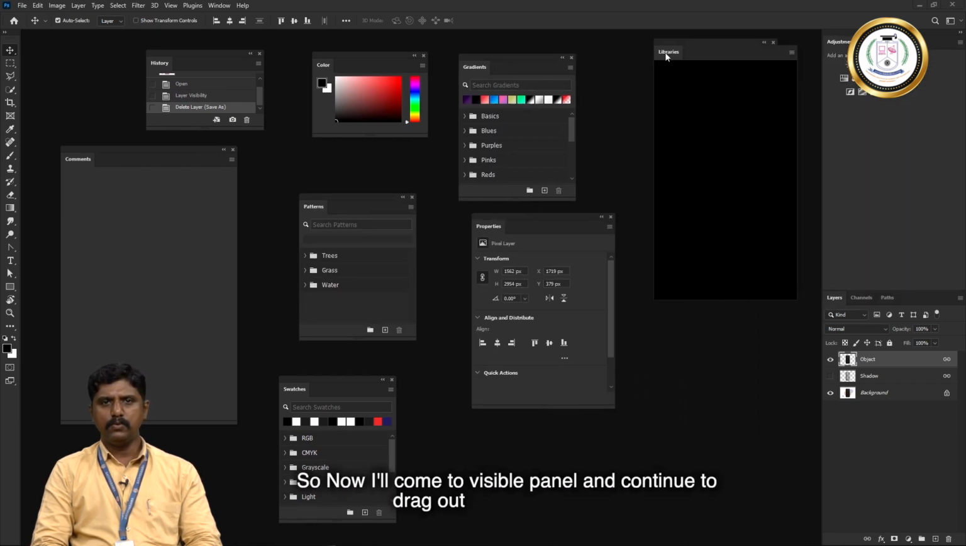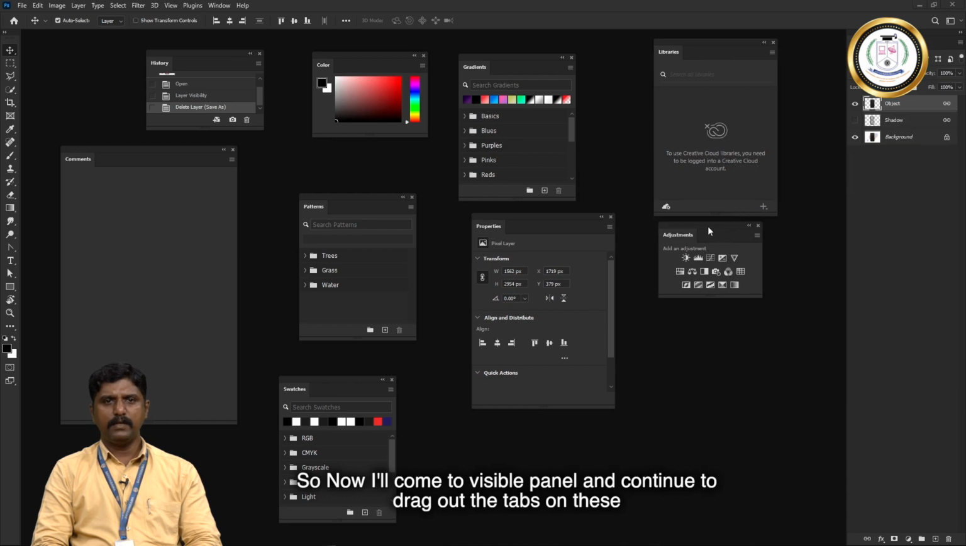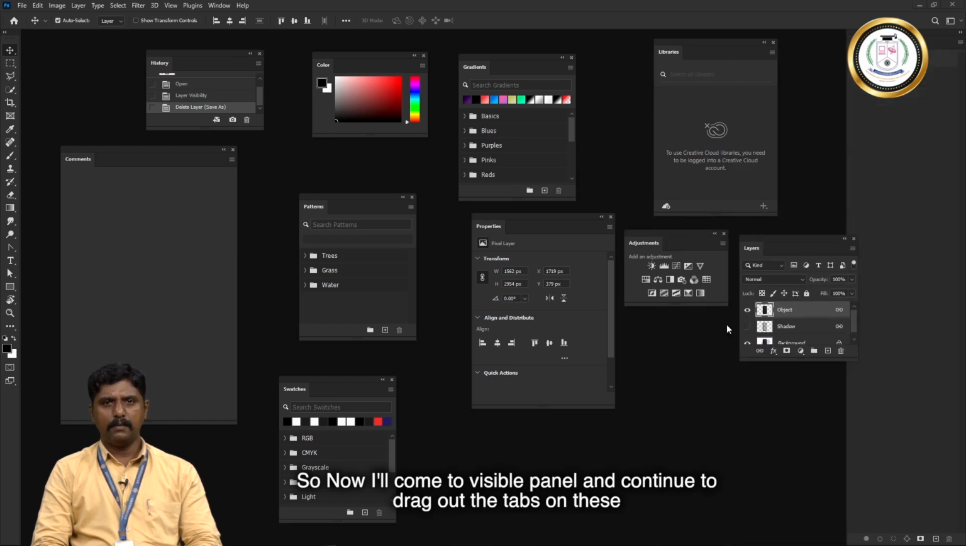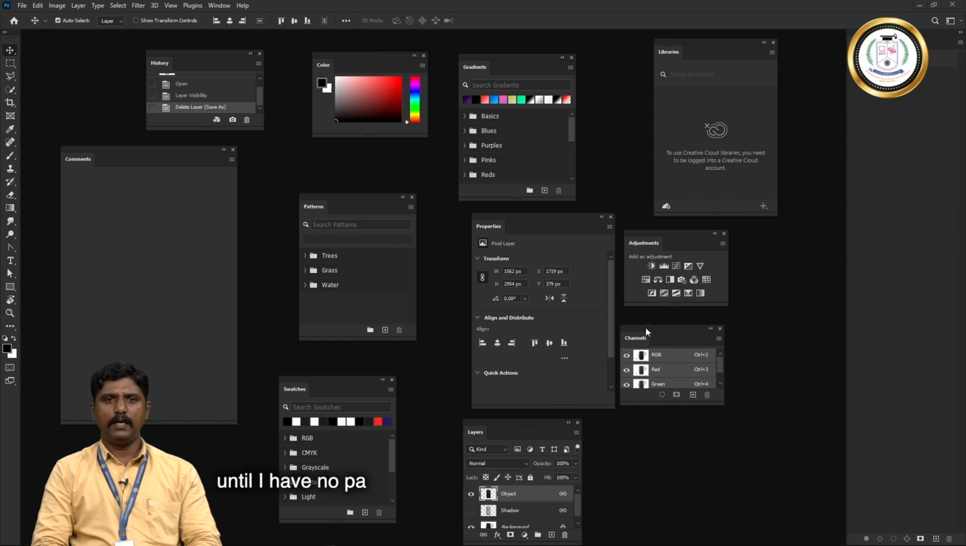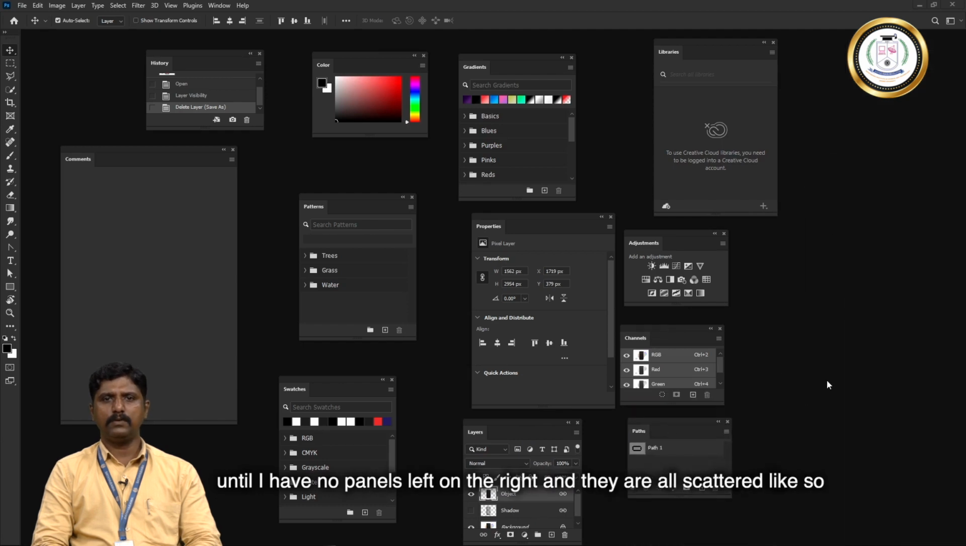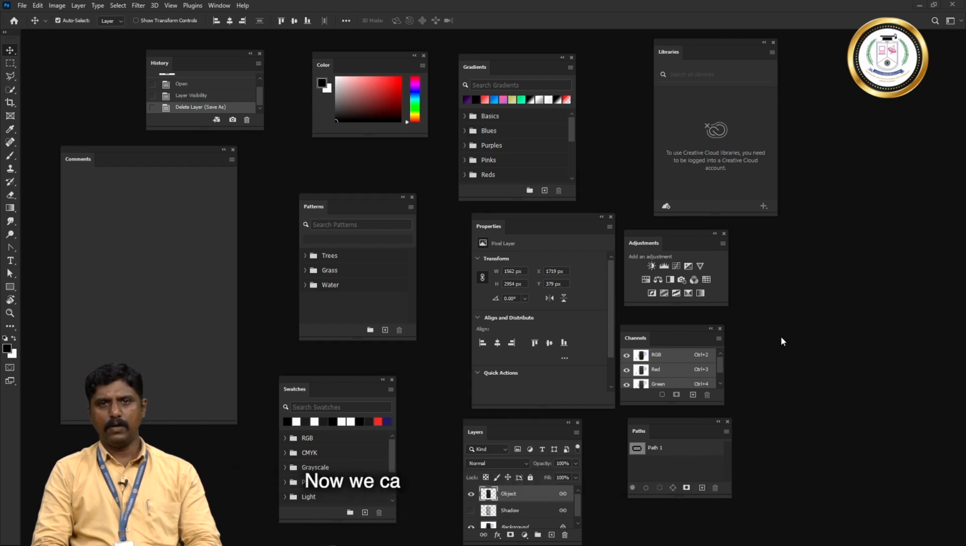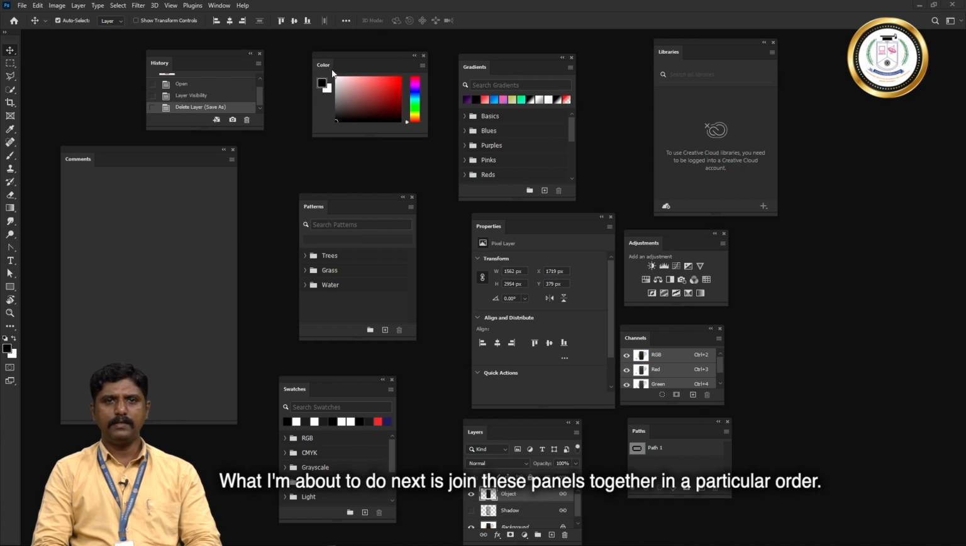Now I will come to the visible panel and continue to drag out the tabs on these until I have no panel left on the right, and they are all scattered like so. Now we can see they all exist in their own panels. What I am about to do next is join these panels together in a particular order.